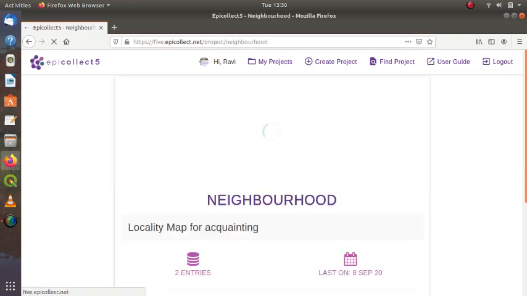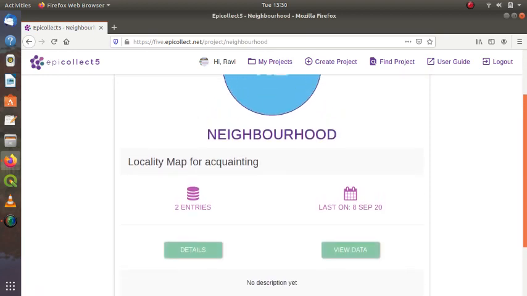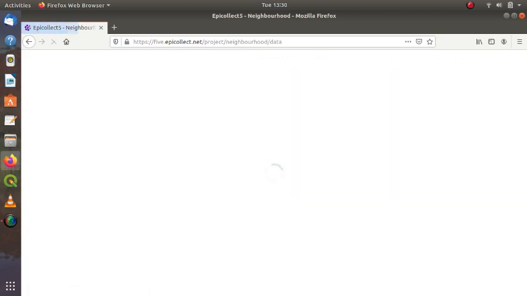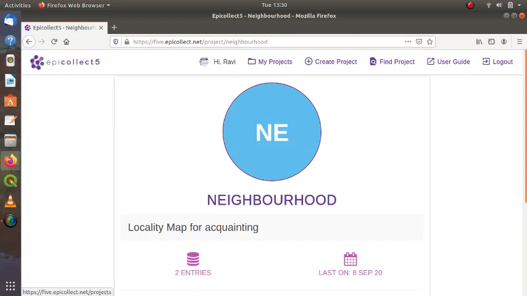And inside Neighborhood, the form we have filled is known as POI. POI for point of interest. Again clicking view data, you see Neighborhood POI. There is only one form, otherwise several forms would have come. Now, click on map to see the map. This is already a tabular view. And this is the download view to take it to the GIS. Okay, with this, I exit Epicollect5, the server site.